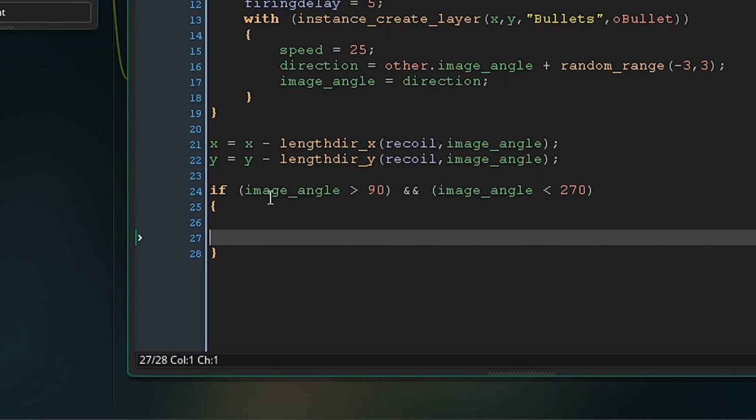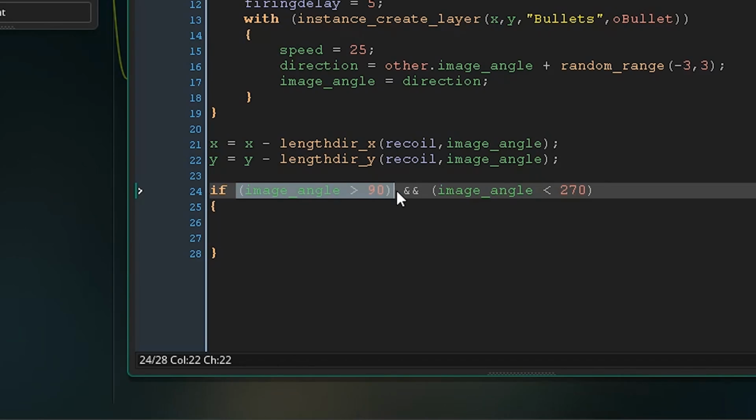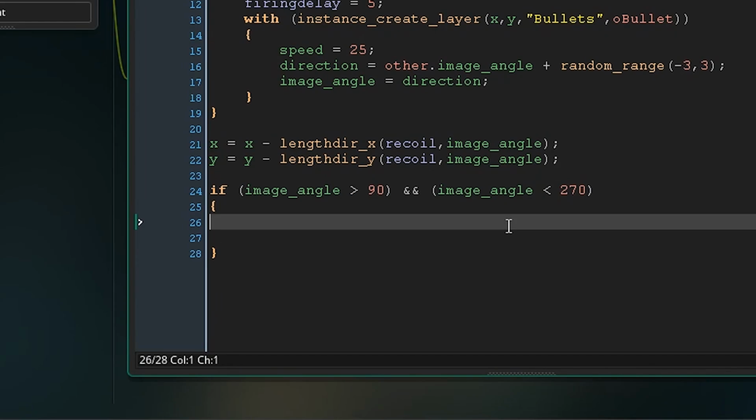So here, if image_angle is greater than 90 and it's less than 270, that means we're facing somewhere to the left. Even if it's only by 1 degree, we're facing to the left. And if that's not true, then we're facing to the right. So if we're facing to the left, I'm going to type image_yscale, our vertical scaling, equals -1. And that's going to flip our gun upside down. But as you remember, when we rotate it around its origin, it is upside down when it faces to the left. So by flipping it upside down, we get it the right way up.